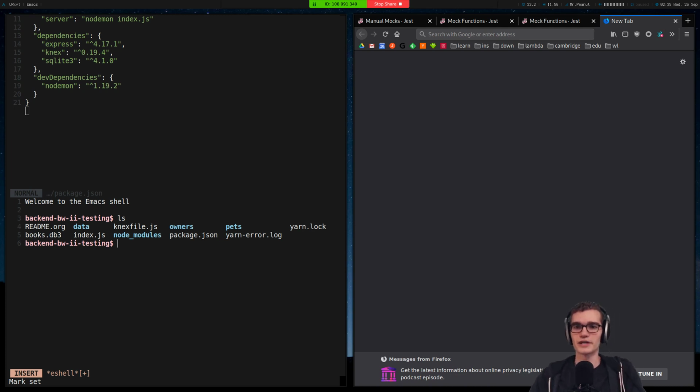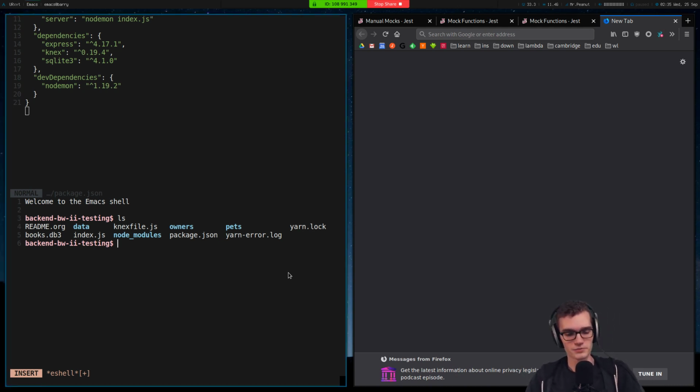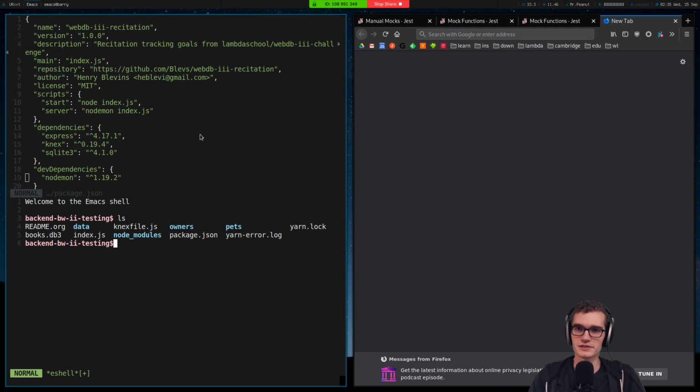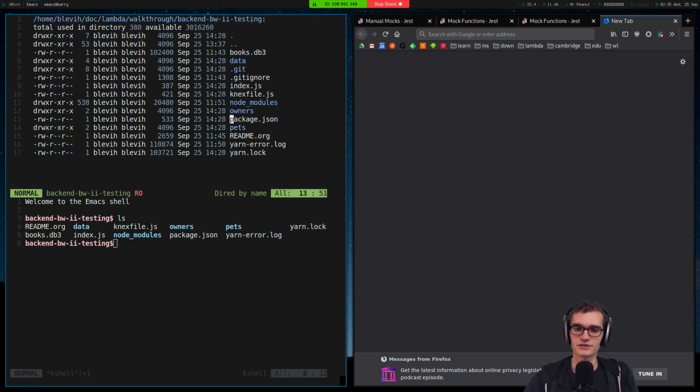And so we have a project here, and this is one of the projects I built in the earlier weeks. This is the WebDB 3 challenge, which was our project with pets and owners. So we have a database full of owners and then pets that belong to the owners, and pets can also have species. But we really only have some basic routers set up for the owners and the pets, and we're going to be testing some of those.